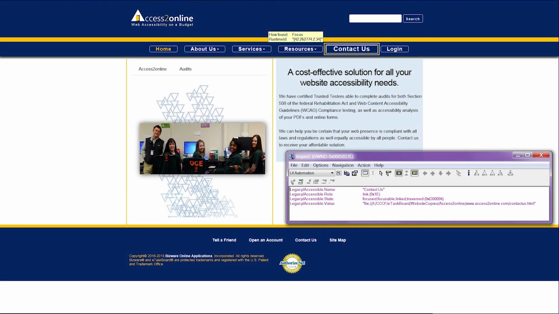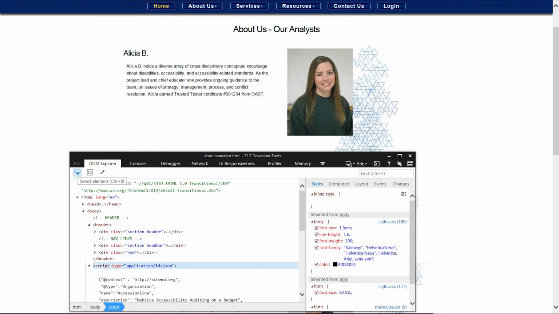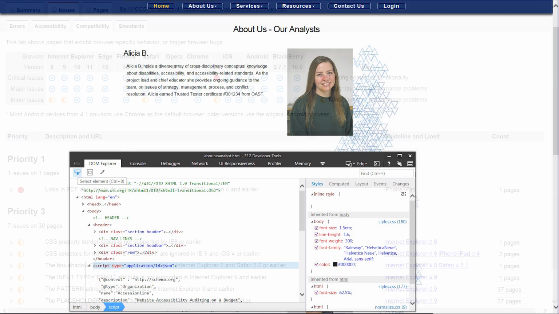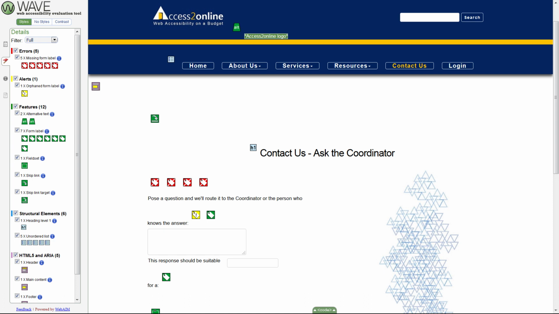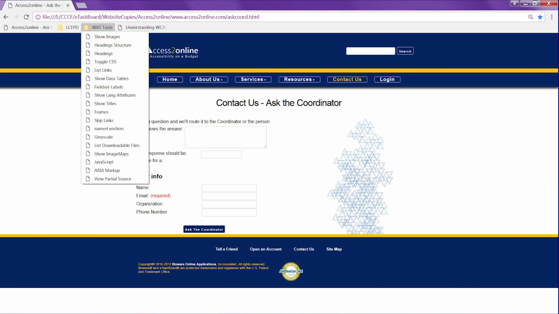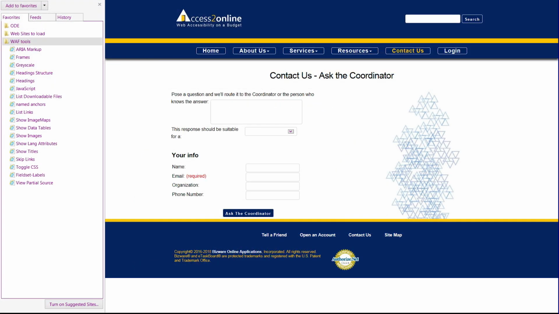Some of our tool options include Object Inspect, F12 Developer Tools, Sort Site, WAVE from WebAIM, Web Accessibility Toolbar from the Trusted Tester program, and Web Accessibility Favelets.